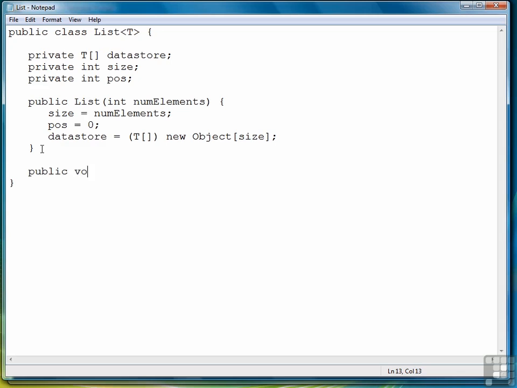So our add method is a void method, and here again is where we need to use our placeholder for our data type, because we don't know, as we're defining this class, what data type is going to be used, so we use the placeholder T instead. In the code, we simply add the element to the current position in the array data store, and then we increment position by 1 to be prepared for the next add. And that's all we have to do. Again, the key is the fact that we're using our placeholder T for the data type, since we do not know right now, as we're defining the class, what the data type is going to be.